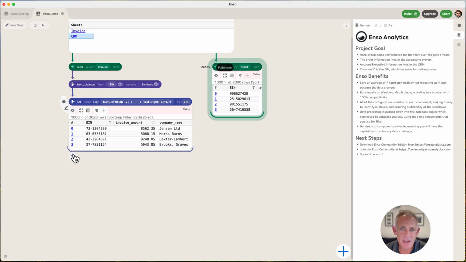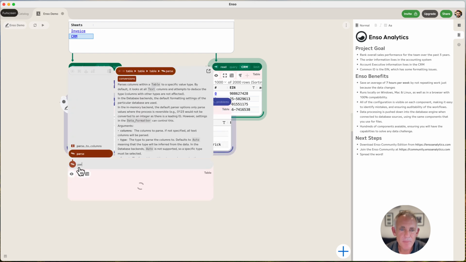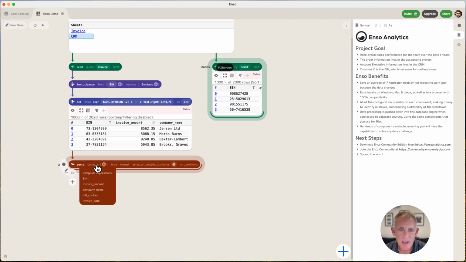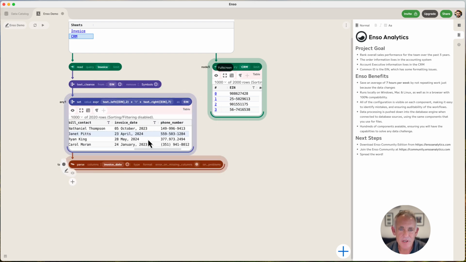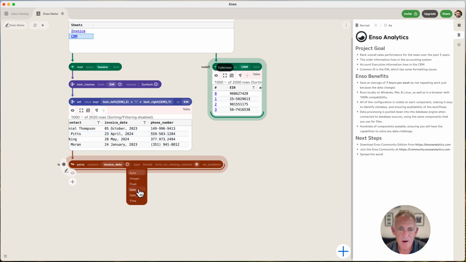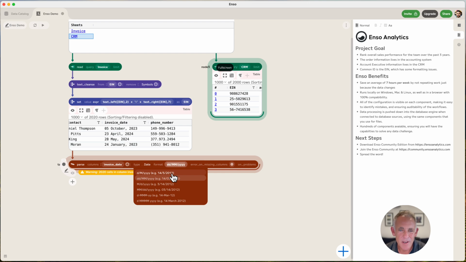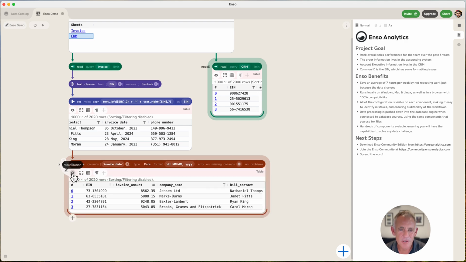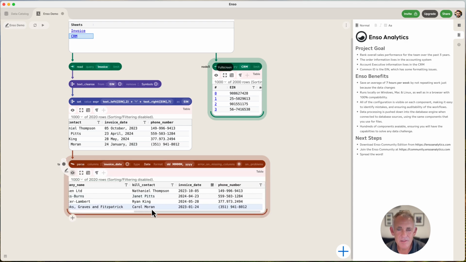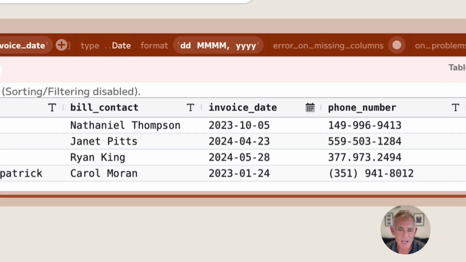Next, I'm going to fix the invoice date column, and we're going to use a Parse component to do this. Now, Parse converts text to different data types, including date, numeric, and Boolean. In this case, we're converting invoice date from text to a date, and since it's in a non-standard format, I'm using a custom format string. So let's look at our result. You can see in the column header, this is now a date type, and we can see the date's now in an ISO standard format.